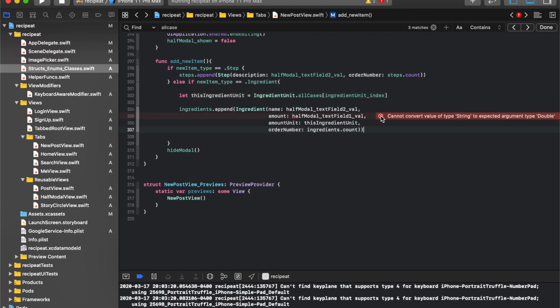Oh, let's see what it doesn't like here. Oh, yes. So it doesn't like the fact that we're actually trying to put a double for the amount when it's actually asking for, when we are typing in a string, that bindable variable there. So what we can do is we can say double, and that's technically optionally unwrapping, and we'll say, if that doesn't work, then just give it a value of -1 so we know it went wrong. Okay, so save that, we'll run it, and let's see what we get.